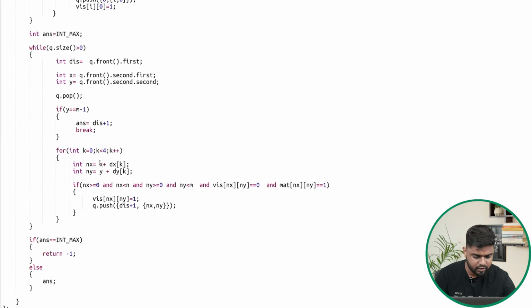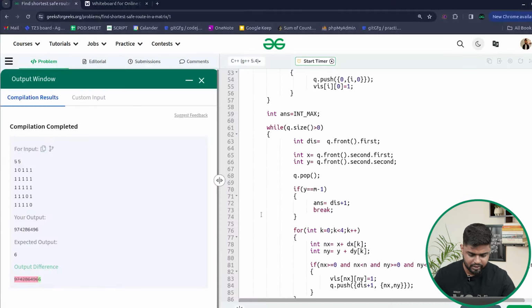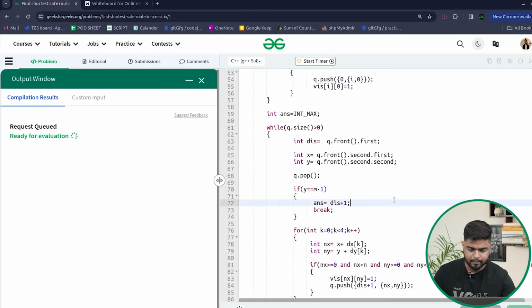Then after this, we have the new x and the new y. If the new x and the new y are under control, the cell is not visited, and at the same time the new x and new y cell has the value 1, then we mark that cell as visited, and then we push distance plus 1, and the new x and the new y. At the end we check if the answer is still int max, then we return minus 1, else we return the answer. So let's now try and compile it again to check what is happening here.